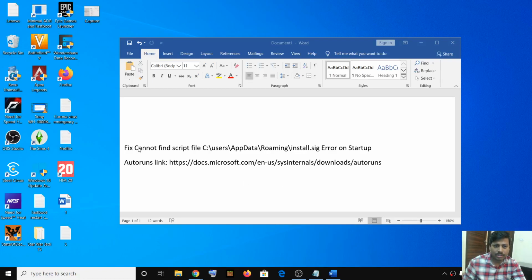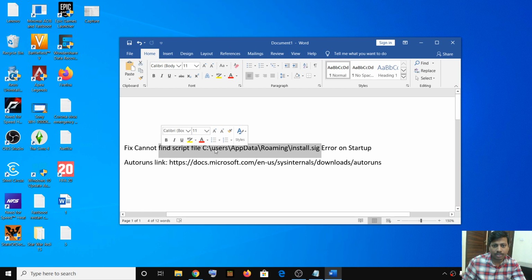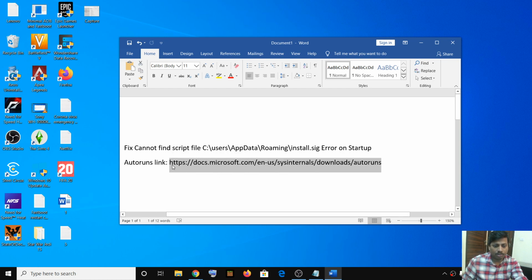So if you are receiving this "cannot find script file" pop-up every time you start the computer, and you want to get rid of this pop-up, that is C drive, User, AppData, Roaming, install.sig. So to get rid of this pop-up, you have to copy this link.